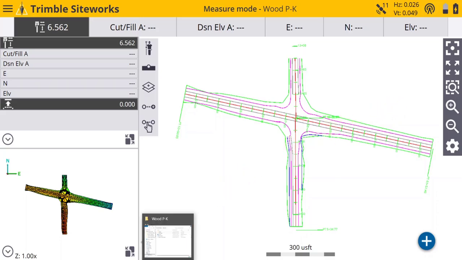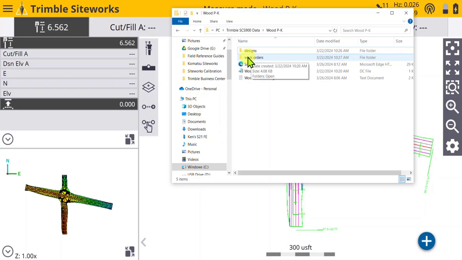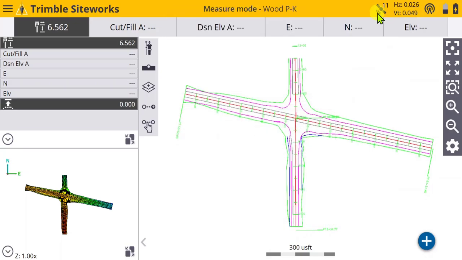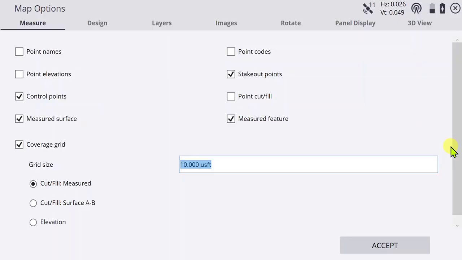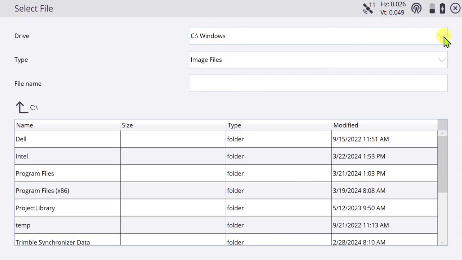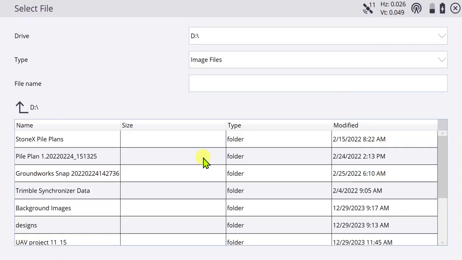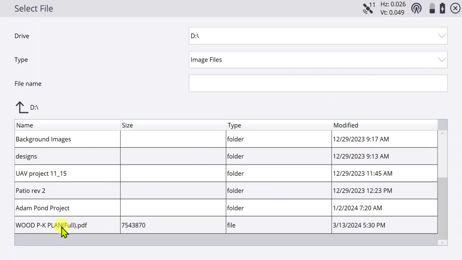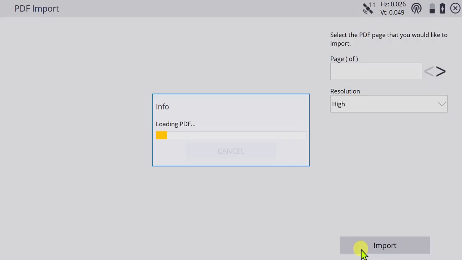If we go into Trimble Synchronizer folder data, we see that this project has design, work orders, our site XML, our DC, and our task log. We do not have a background map folder in here. So by going to our settings, choosing settings and image, and as soon as we go to display an image background, now we go and select add an image. The image is located in my D drive, and it is wood PK plan full, and I hit accept.